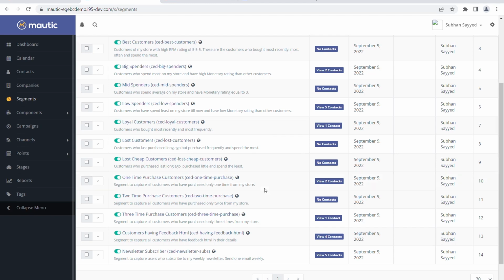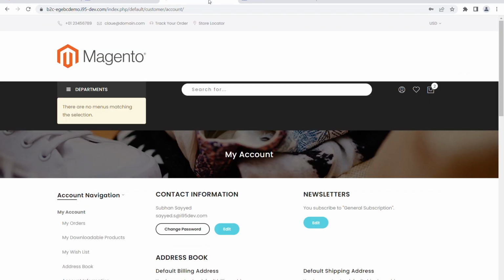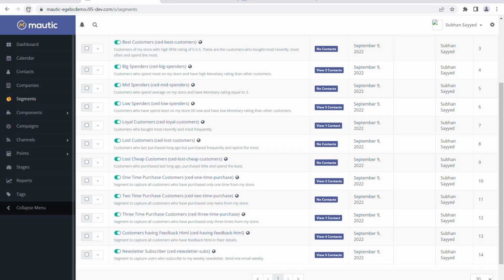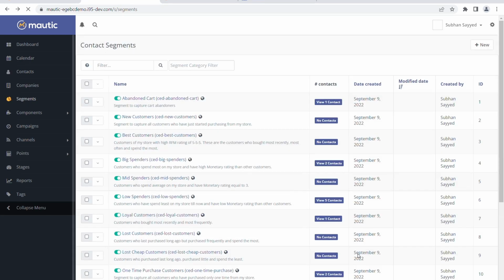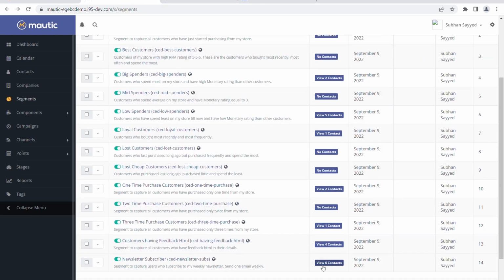Still it is 5. Why? The cron has to get executed. Now the number of view contacts, 5, which you see here will get updated, and you see this new contact came up here with 6 contacts.